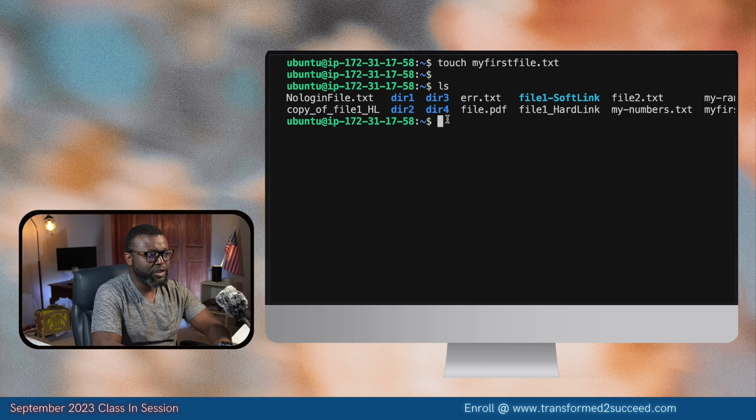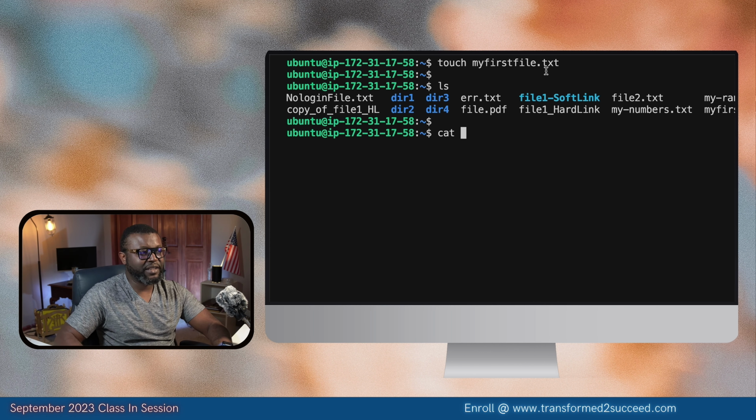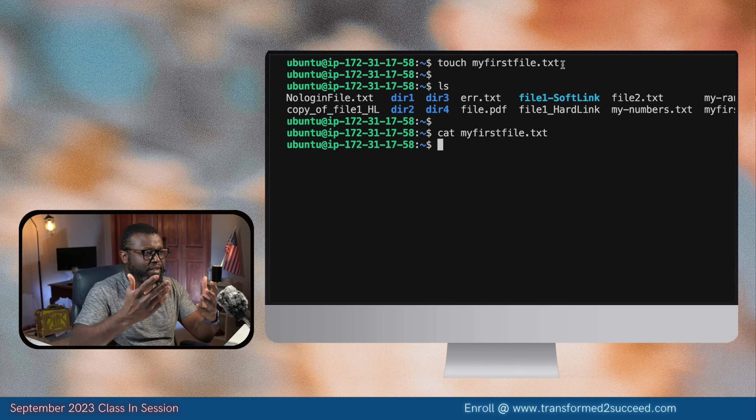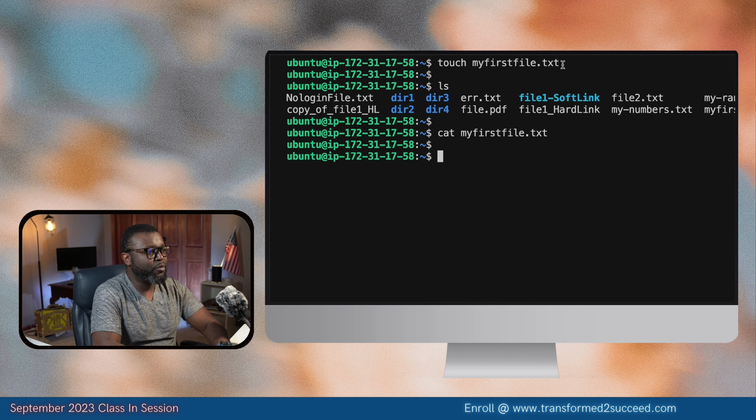And how do you display the content of that file? You can use the cat command. Since we just created this file and it is empty, we will not get anything in that file. So the response says it's empty, there's nothing. But what if we try to cat, meaning display the content of a file? You use the cat command.